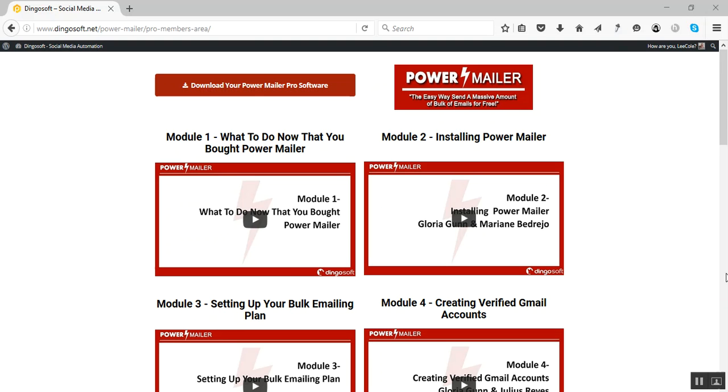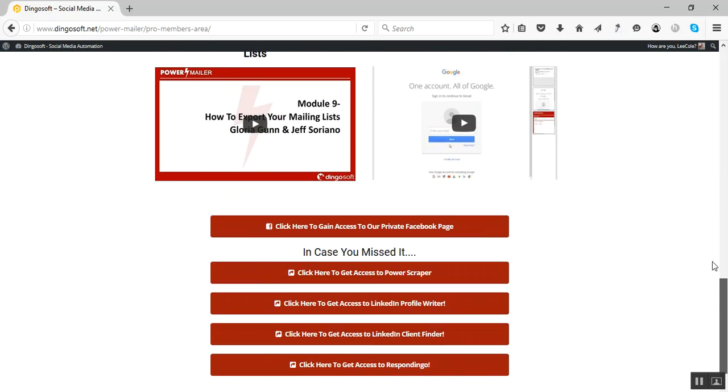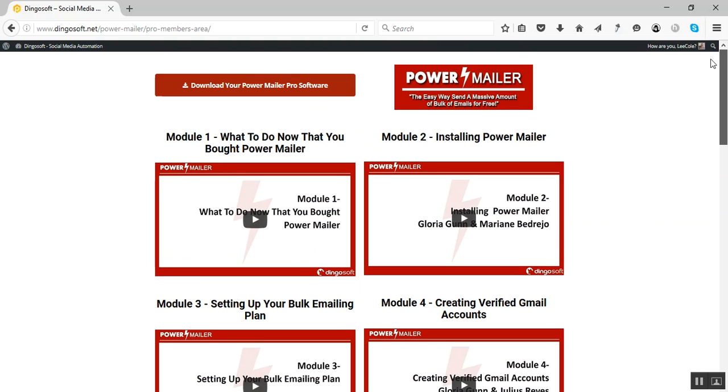Now, what you're looking at right here is the members area. It's a logged in members area. As you can see, my tiny picture there, I'm logged in. And what you get with this is you get the software plus video training. Now, I'm going to go over all this video training and just talk you through Power Mailer Pro or Power Mailer. And I think you'll get a really good idea of what this is, why it is, and do you need it. So Module 1, what to do now that you bought Power Mailer Pro.